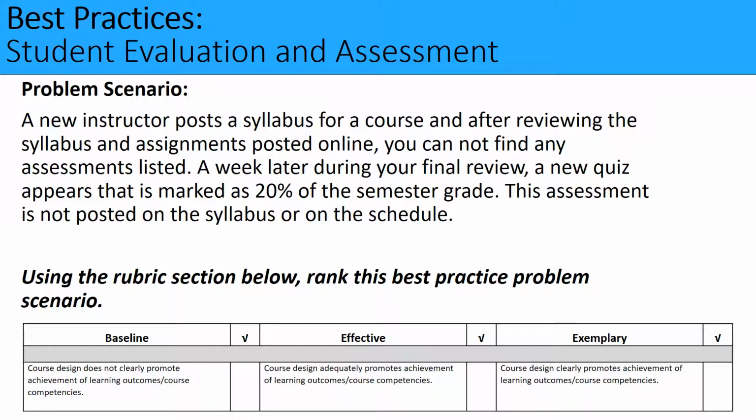The correct answer is baseline. Inconsistent and untimely assessment cannot lead to proper measurement of student learning. This type of sporadic design does not promote achievement of learning outcomes because it does not promote proper assessment of those outcomes.